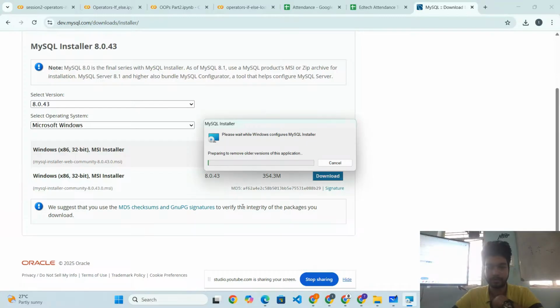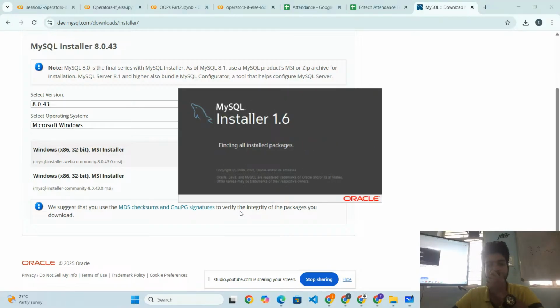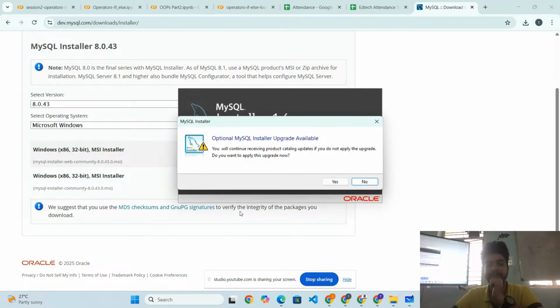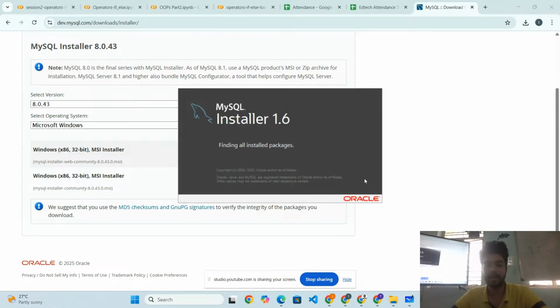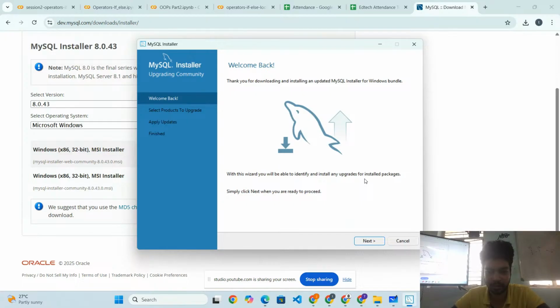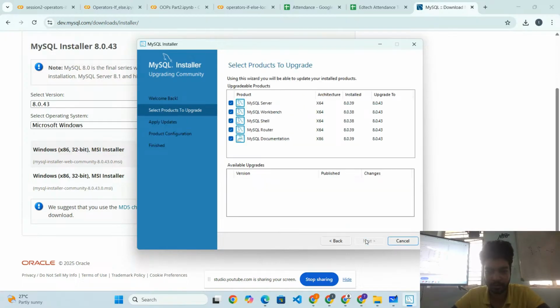Try free, or technical guides, download information. See, I already have it installed, so next you have to go.